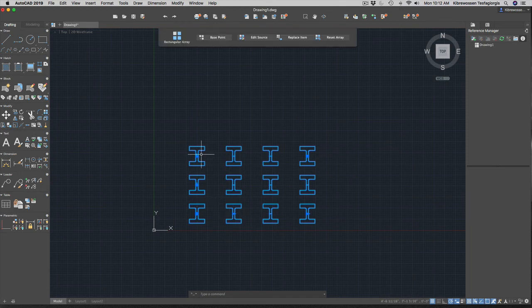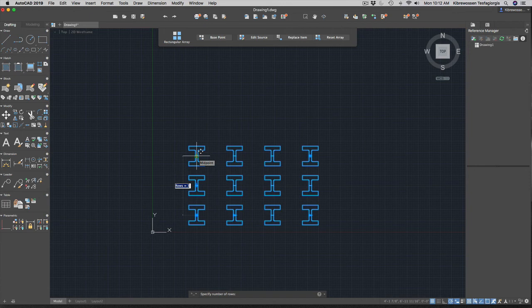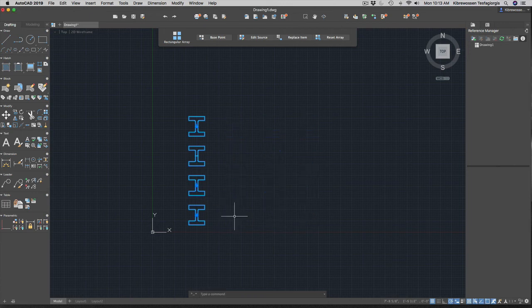So I have arrays that are 3 by 4, and I'm going to change that to 4 by 4. See, this is how I change it. As I told you, there's a grip here. If I turn this on, I can change the number of rows to 4. Perfect. Then I need to change the distance. To change the distance between them, I need to click not this, but this grip. Then I'm going to change this to 60 feet, and then here to 60 feet.